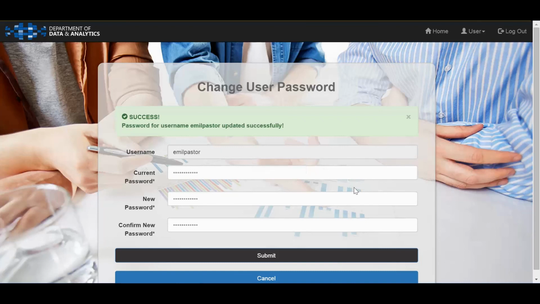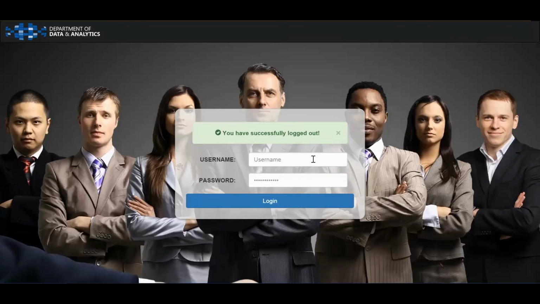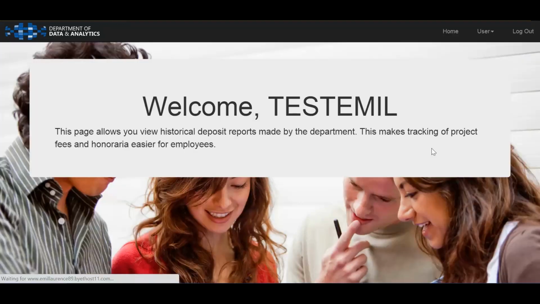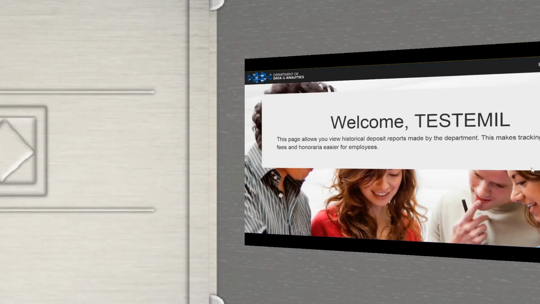So for us to demonstrate that it has been successfully updated, we log out and enter the new password and press the login button. And that's how you change your current password to the new password.